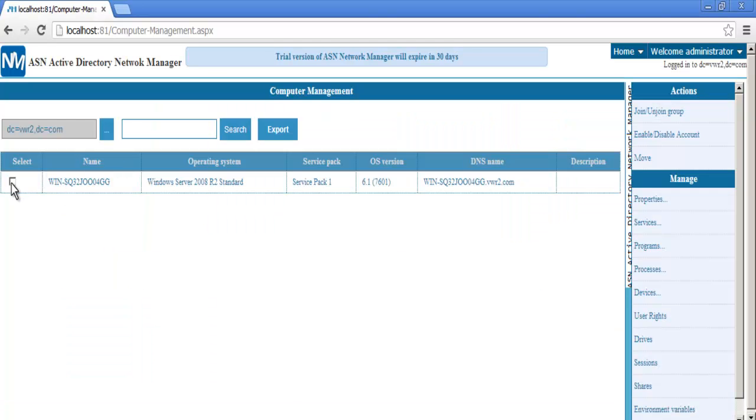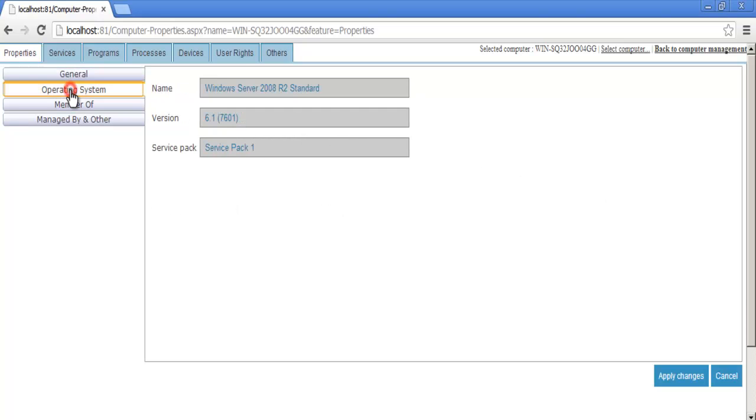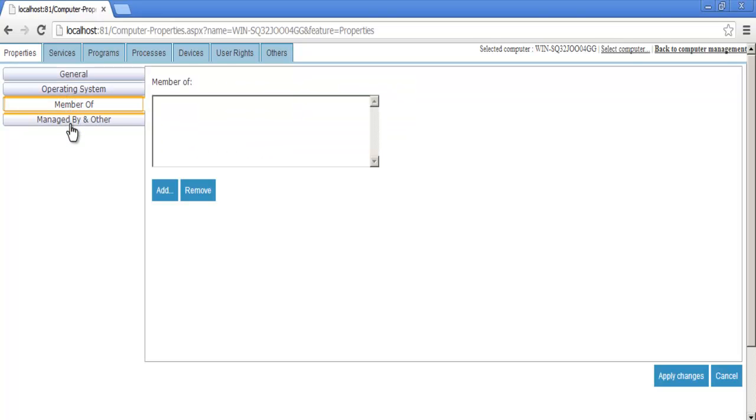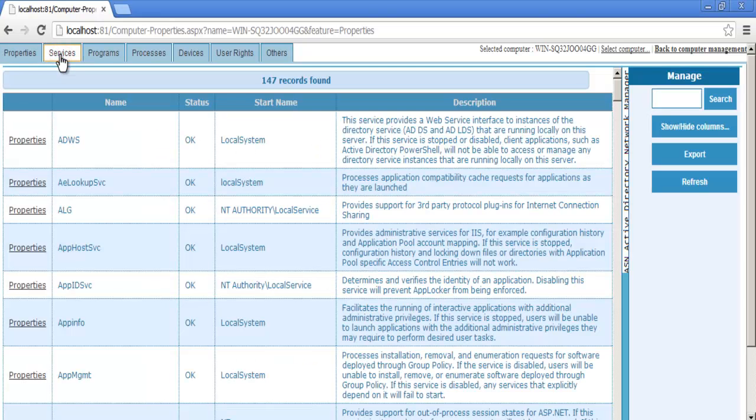First I check the Active Directory properties. Next I check the service status. Let me check more details for each and every service.